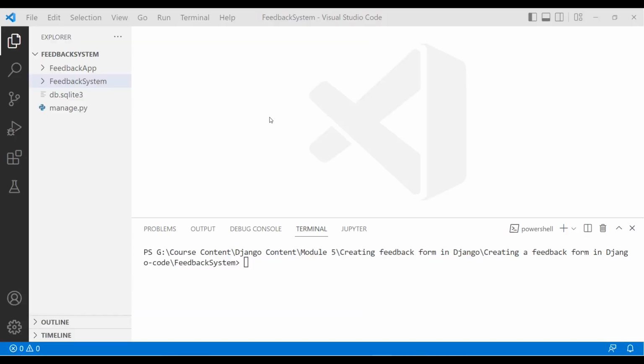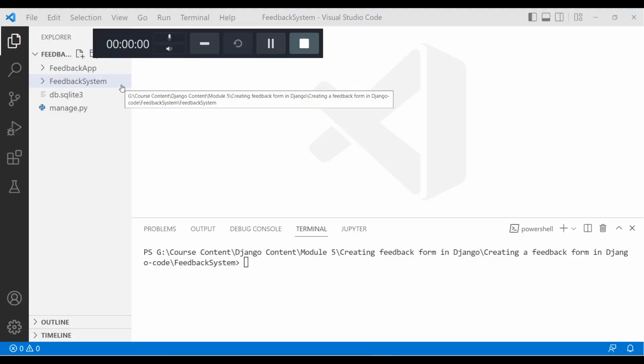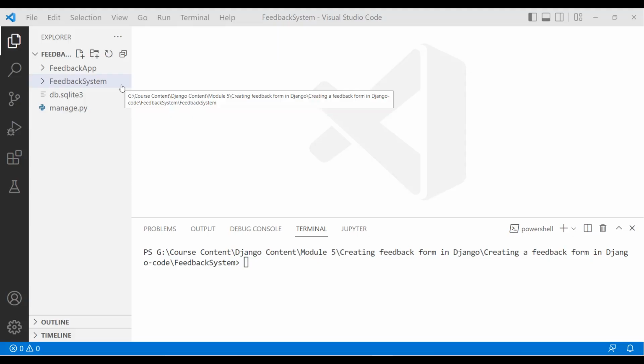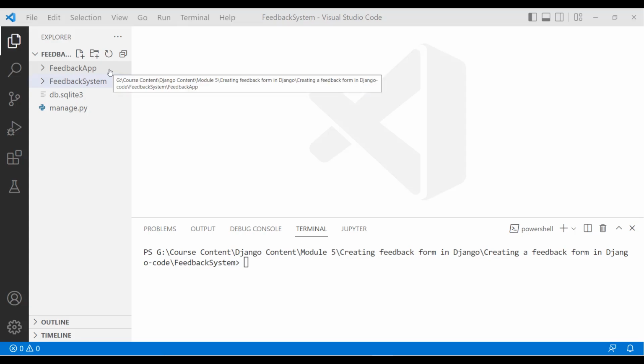So now we will create a feedback form in Django, and for this I create a project with the name feedback system and an app with the name feedback app. For creating the project I use the command django-admin startproject and the name of my project, feedback system. And for creating the app I use the command python manage.py startapp and pass the app name, feedback app.